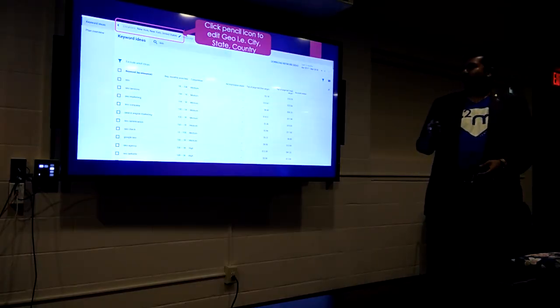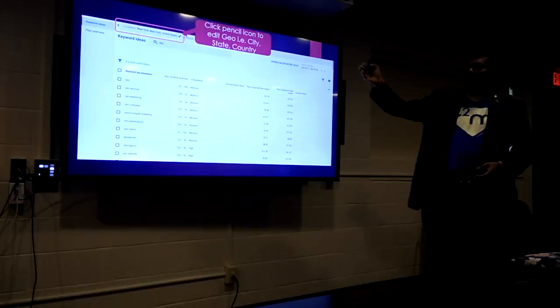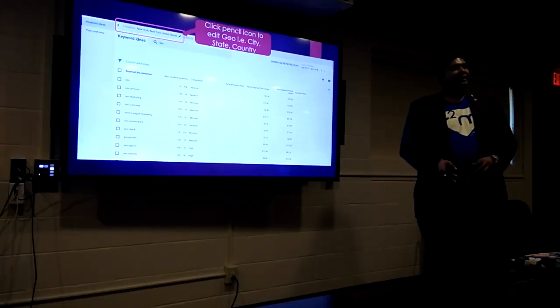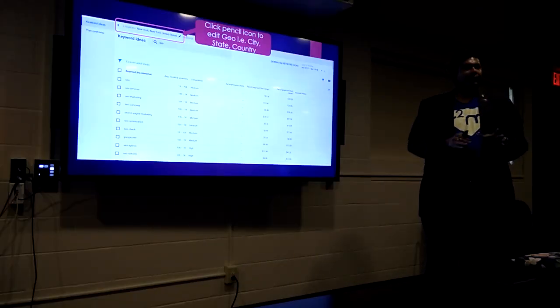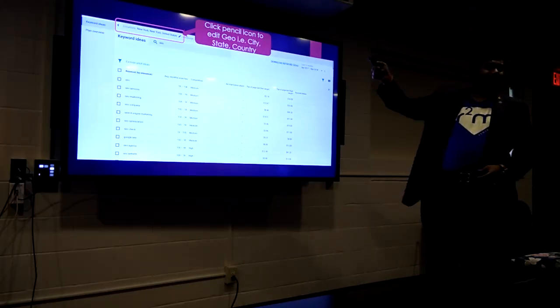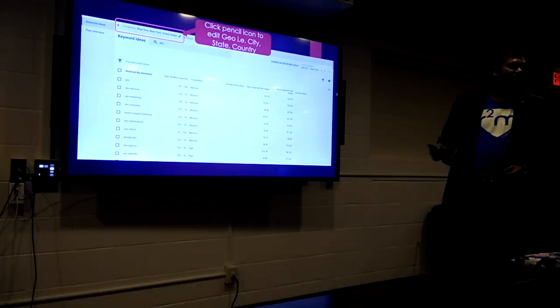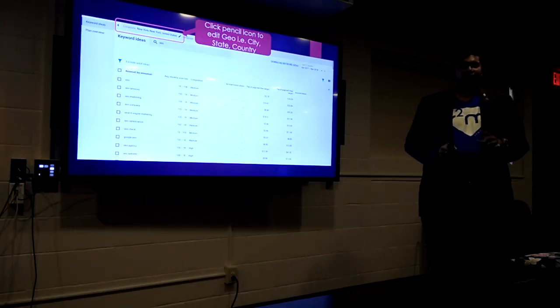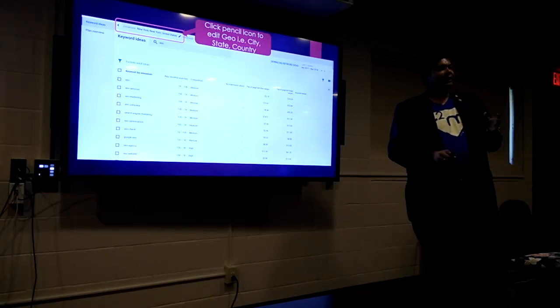As you can see, it gives you all the keyword ideas that it thinks could be relevant to your search. On the top part of your search panel, you see that pencil icon on the top left corner. You click that to edit the geography that you want to target.